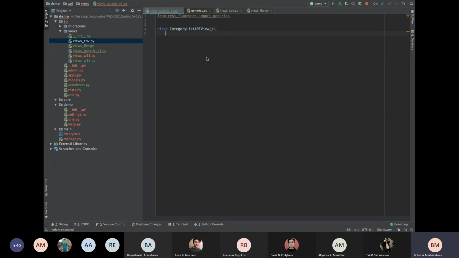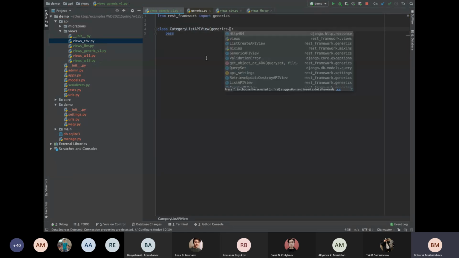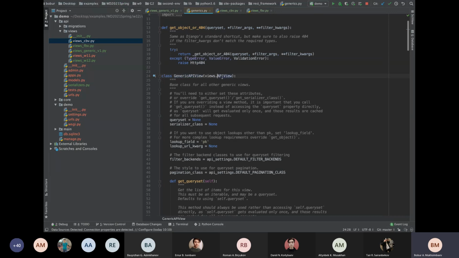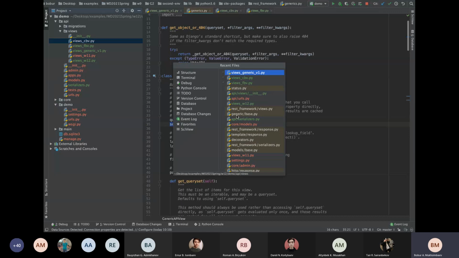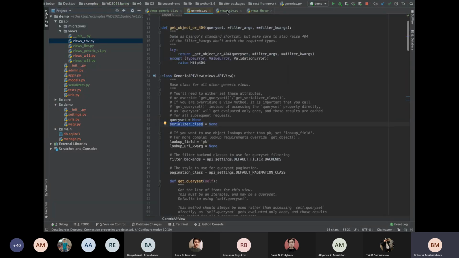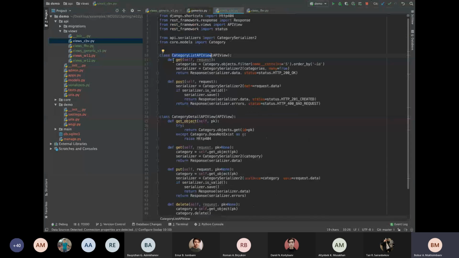And I want to implement it using the generic API view, which means I am extending from this class, so inside of it I have the generic API view. I have the extra fields called the query set and serializer class. And we know that the names of the functions will be the same as before.